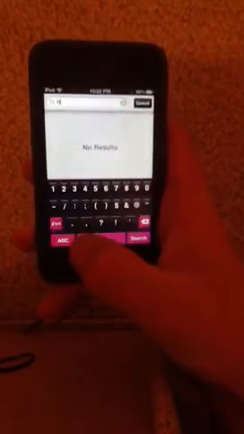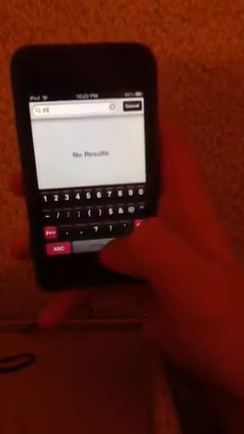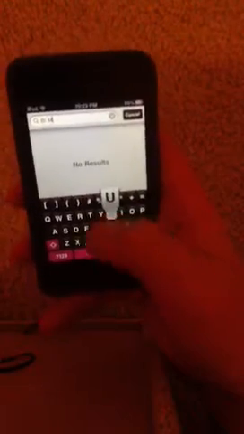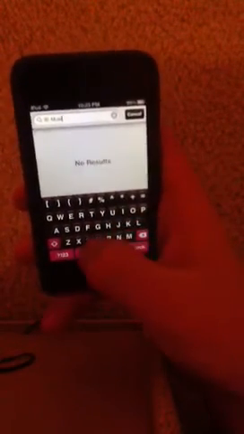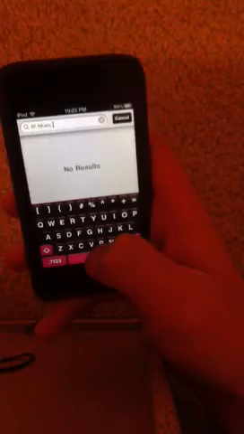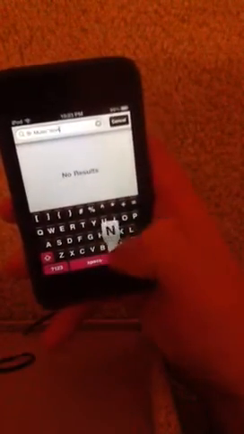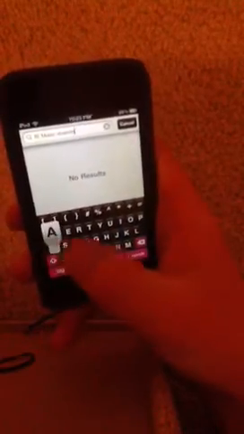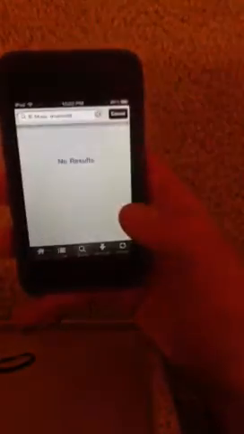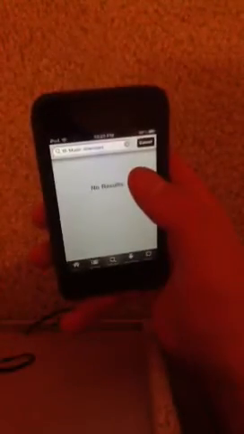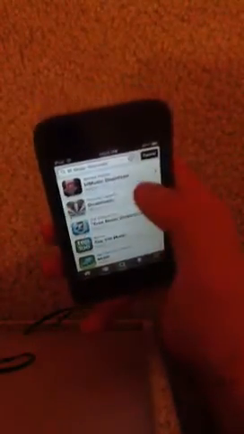So just press done, go to search, and type B, exclamation point, space, music, space, download. And search. Once that's all done, it should be the very first one, right here.